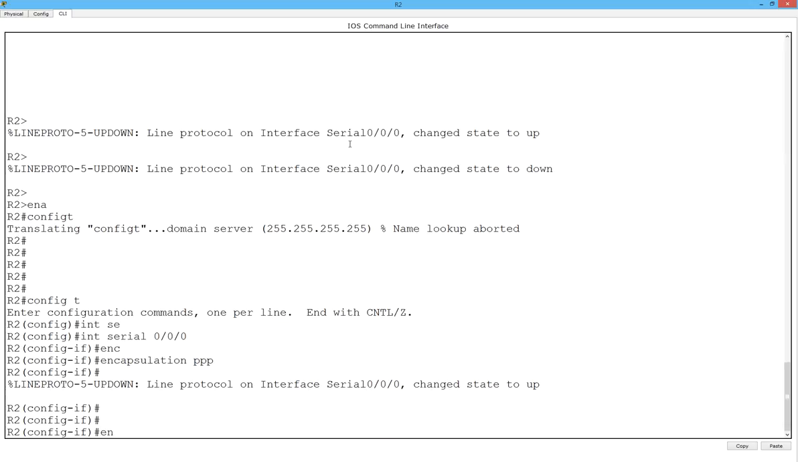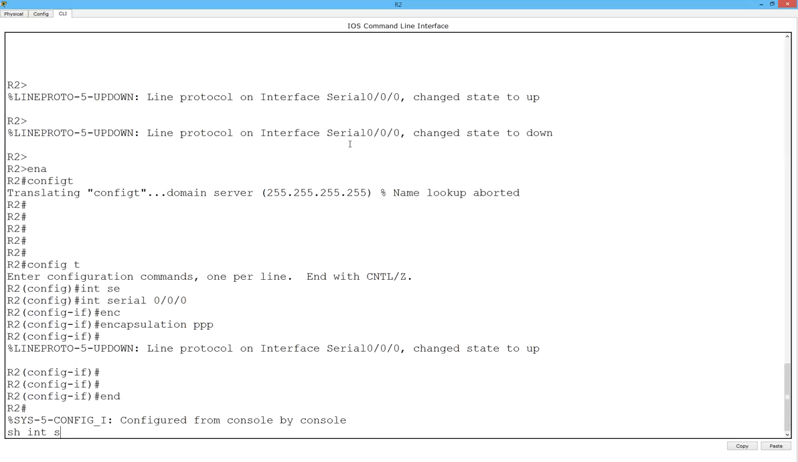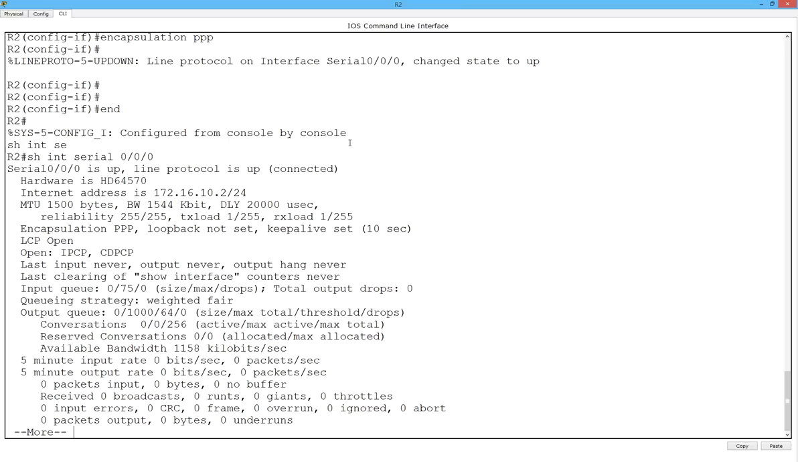And there we have it. Now if I do a show interfaces serial 0/0/0, what we see here, LCP is open, meaning that connection was actually established. And here's our NCP protocols that are going to be encapsulated over the PPP line. So very cool stuff there.